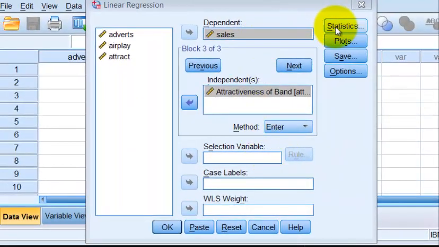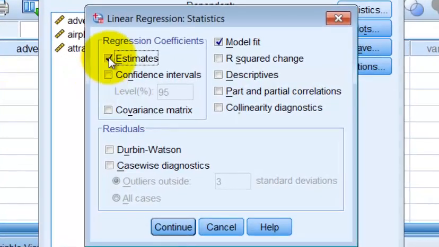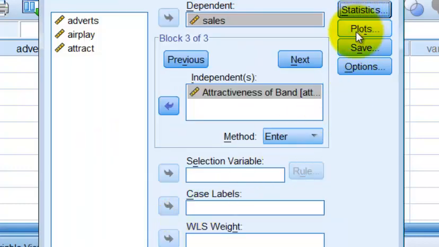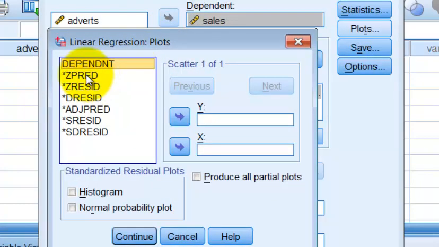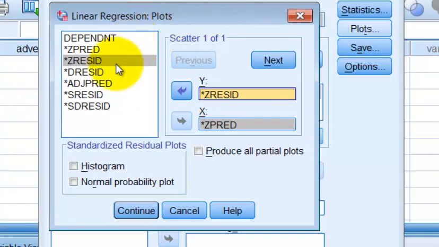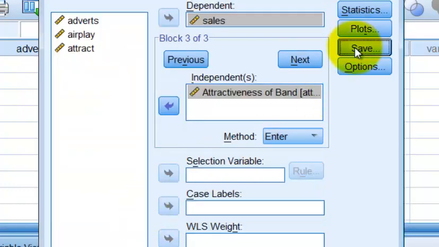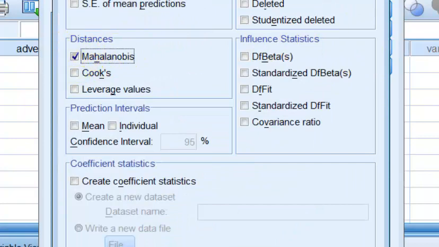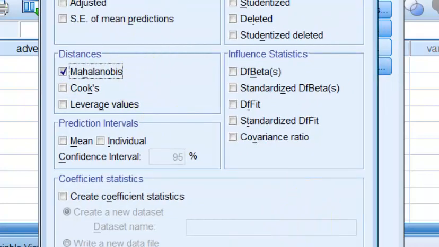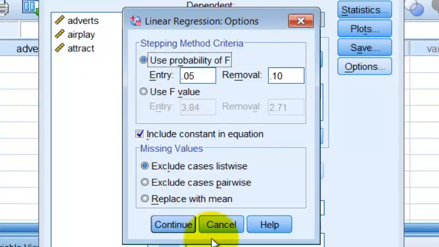Now we're going to check the statistics box. We want estimates, R squared change, descriptives, part and partial correlations, collinearity diagnostics, and the dreaded Durbin-Watson. Right, the Z predicted, Z residual, that's going to measure the homoscedasticity of the data. And this will allow us to check the outliers using the dreaded Mahalanobis distance. And there's nothing there, so we should be good to go. Let's check it out.